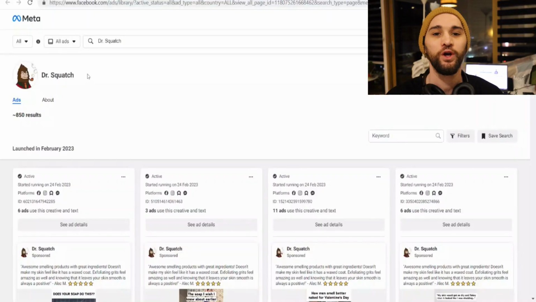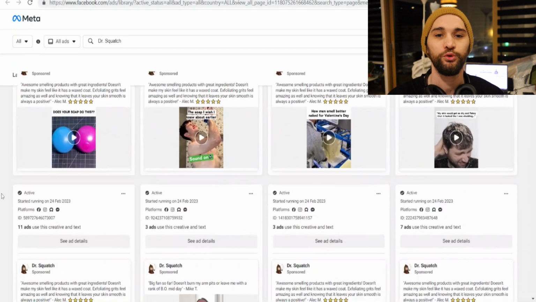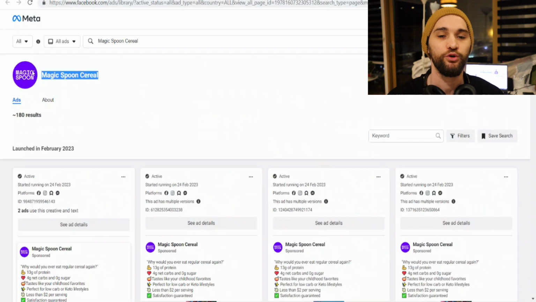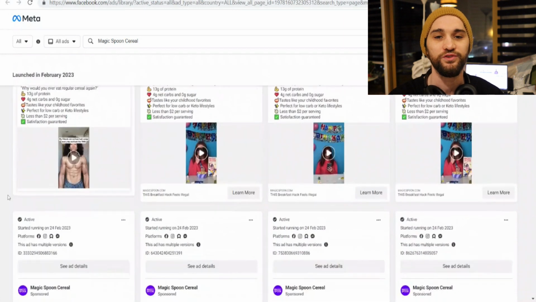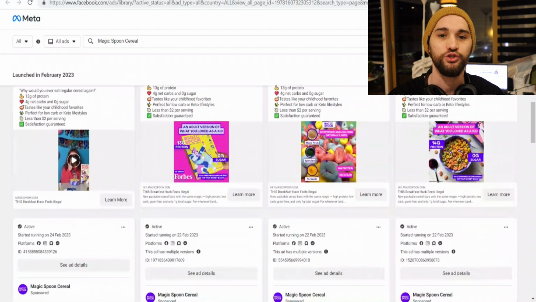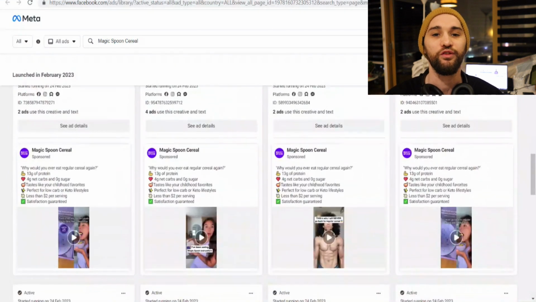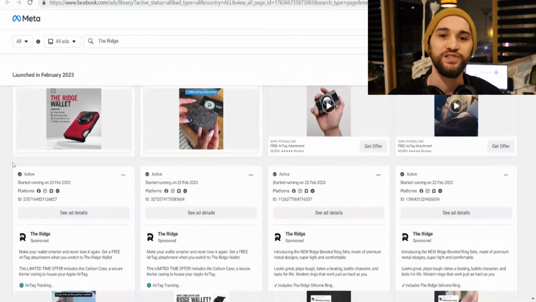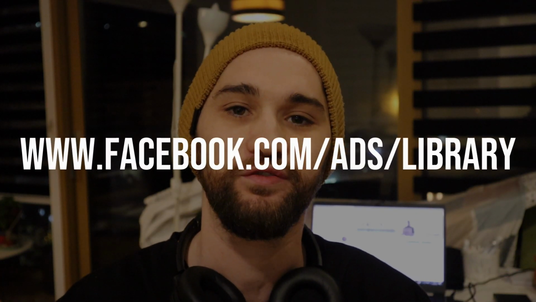So just as a general bit of guidance on ads, here are 3 companies that I think you should look at to get an idea of what good ads look like. Number 1, Dr. Squanch, which is a soap and shampoo company who do amazing work with their ads. Number 2 is Magic Spoon. They also do really cool ads, all kinds of different styles, like us versus them, features point out, UGC stuff. And the third one I would say is Ridge Wallets. So have a look at those 3 companies' ads on the Facebook ads library at www.facebook.com/ads/library.